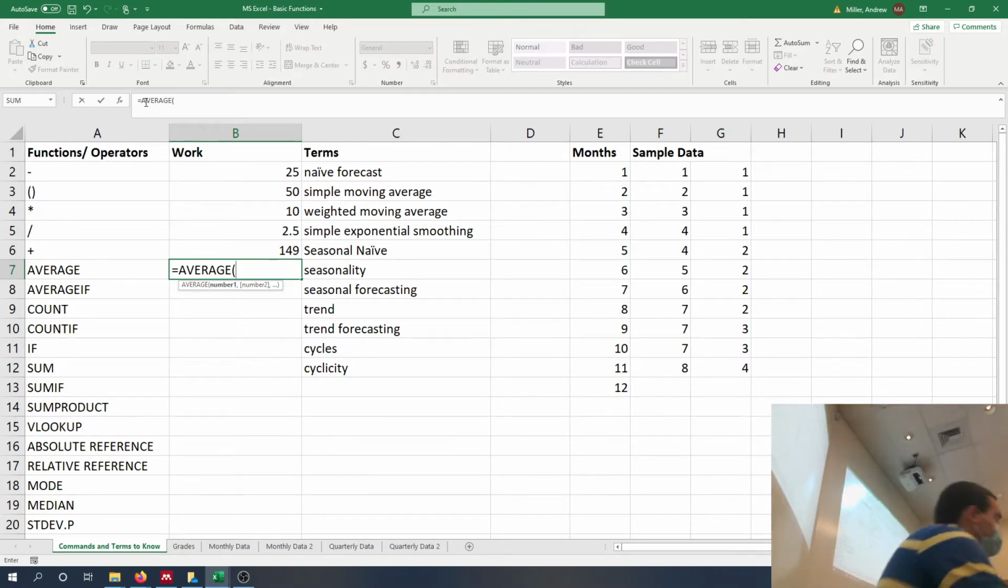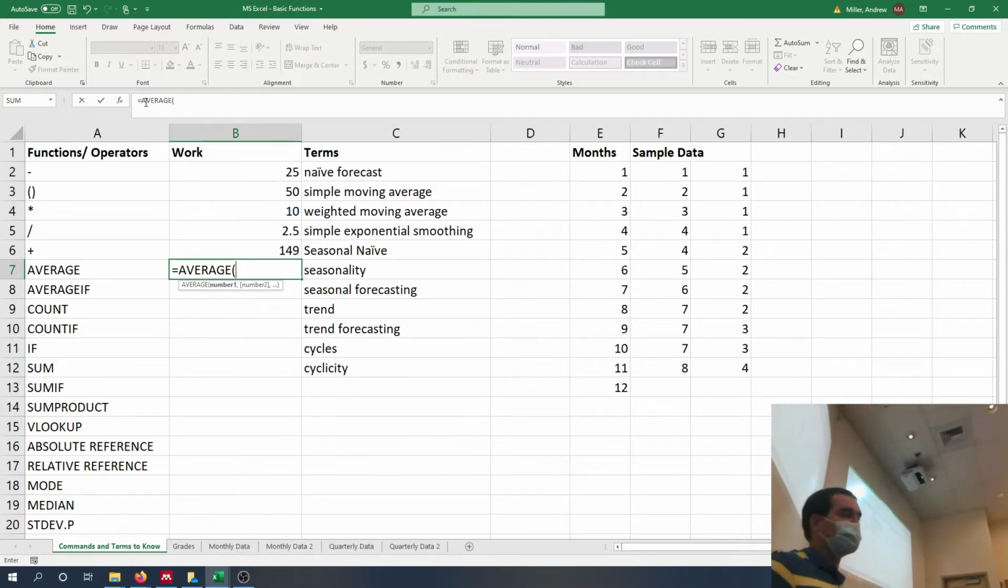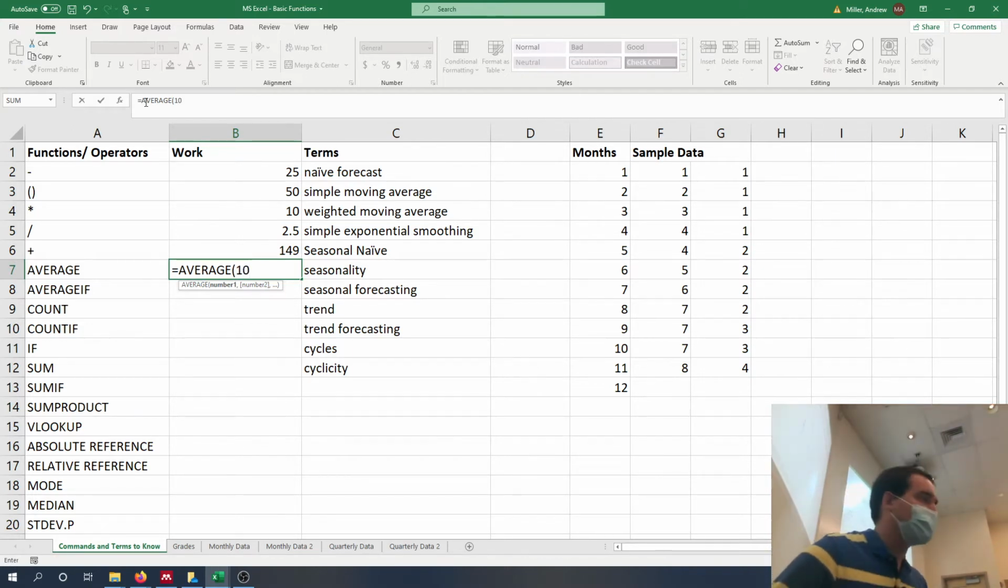Now within this, we always type the function name. So type function name. And then we always open and close parentheses. Whatever we put inside of this parentheses is going to have the function applied to it. Does that make sense? Okay. So now we can average multiple numbers. So someone throw me a number. 10. Okay. Now we separate these out by a comma.